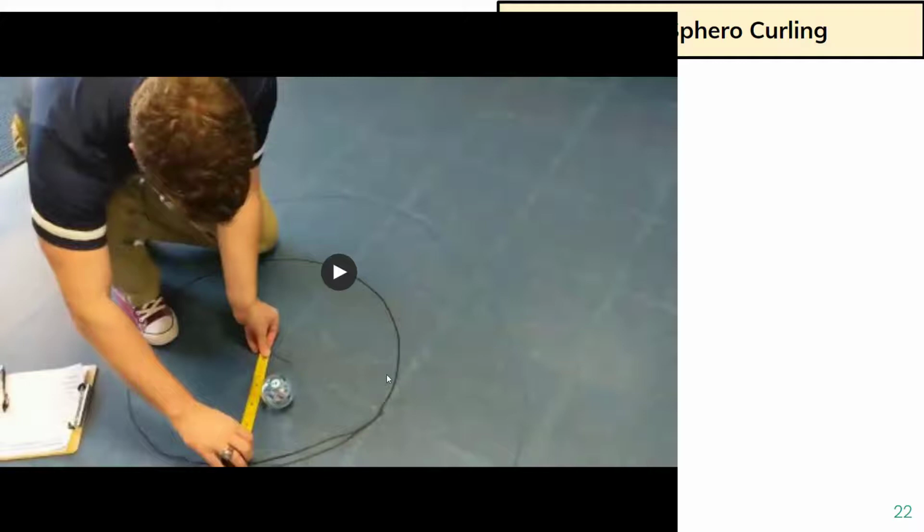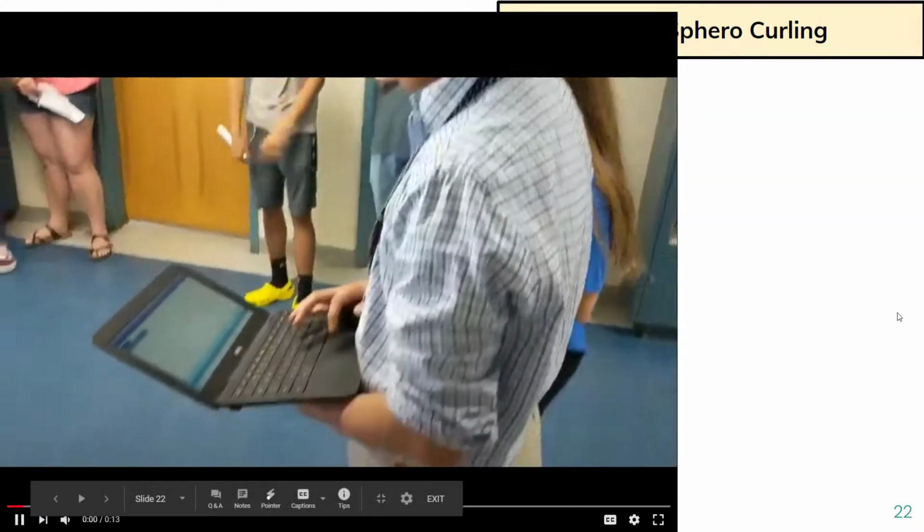And so one of the great aspects of these lessons, especially when you get into high school, is having them do the traditional mode and then getting out into the real world and actually producing the outcomes and seeing how closely they match. And then talking about that. Why does that difference happen and why is that important? So here's just a quick video of Sphero curling with advanced math.